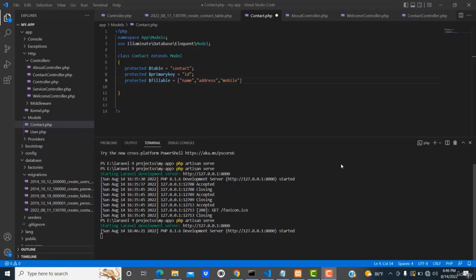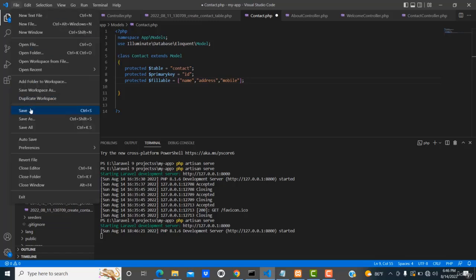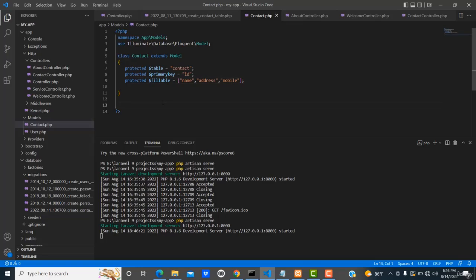Hi, welcome back. In our last video, we saw how to create the models. Here we forgot to put the semicolon at the end of the statement. Right, now let's save. In this video, I'm going to teach about the controller part, how to create controllers by typing a command.